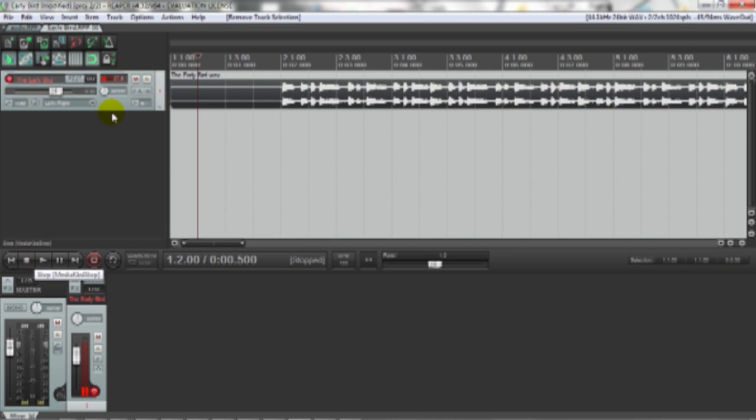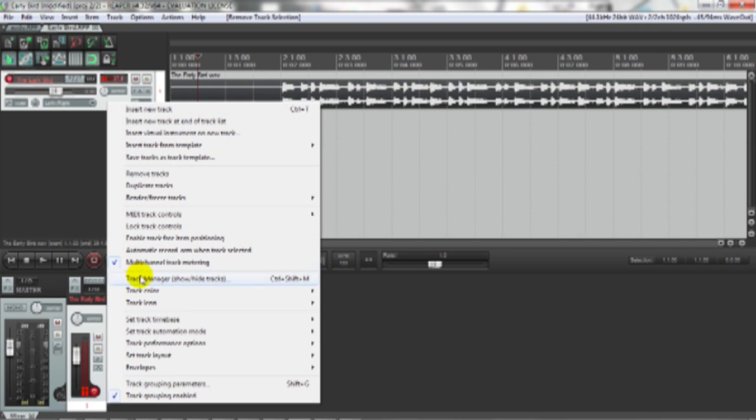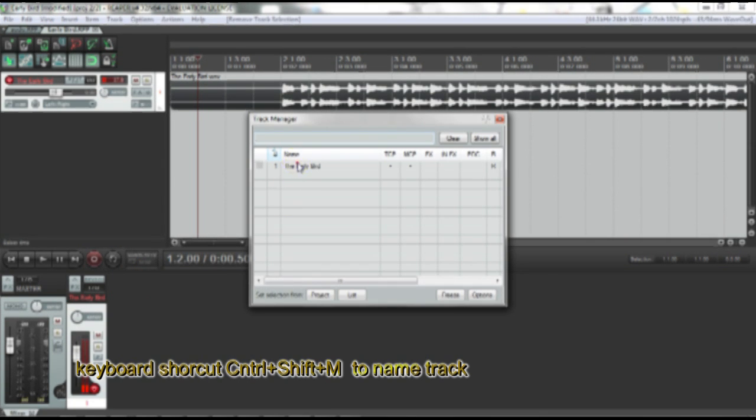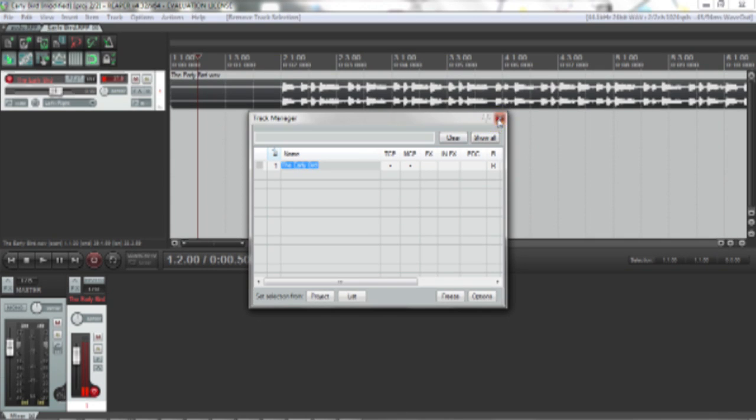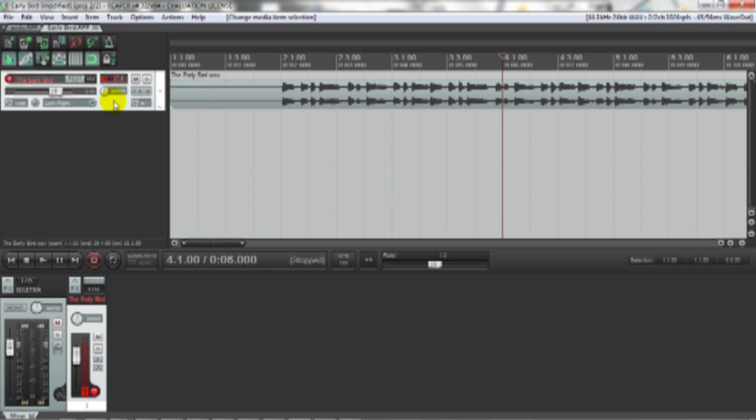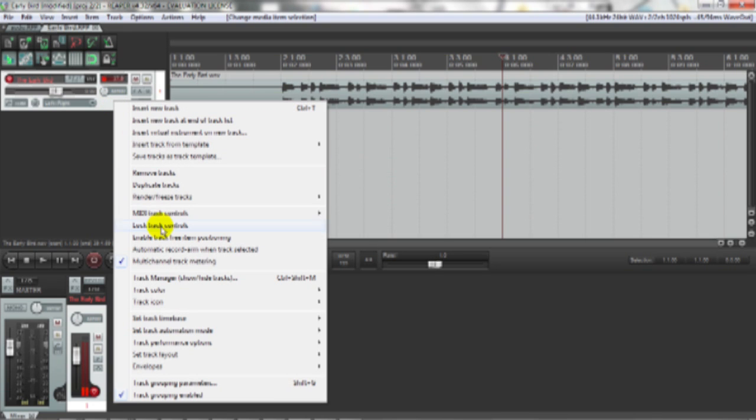Right-click a track and go down to Track Manager to name a track. Right-click a track and go down to Track Colour to select a colour.